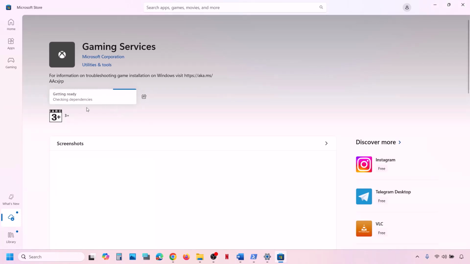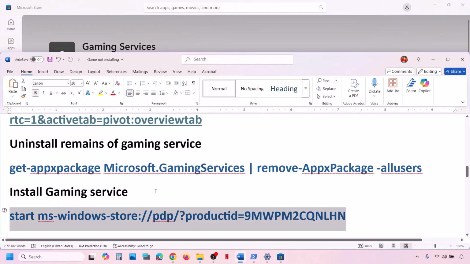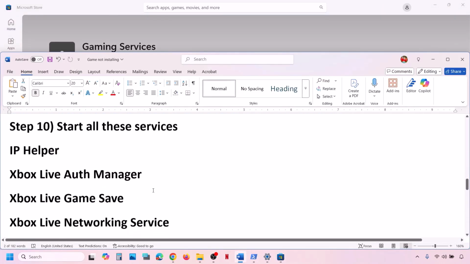Once gaming services is installed, you can check. This may take a couple of seconds or maybe a minute, and once it is installed you can check. Still not working? The next step is to start all these services.